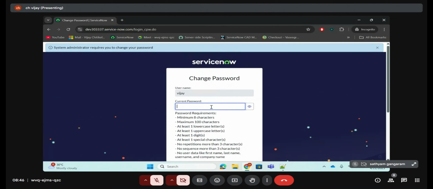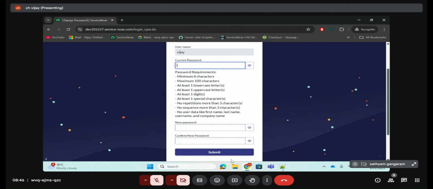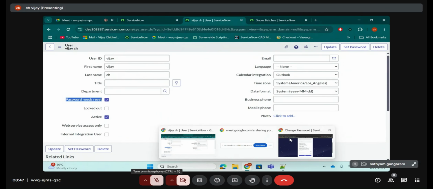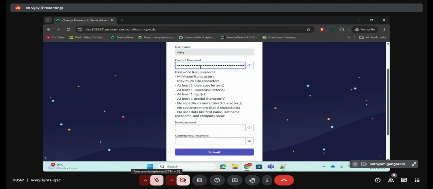When I log in, it asks me to give the current password. The reason it is asking me to come to this page is that the password needs reset checkbox is checked to true. Let's paste the current password. I'll give the new password. Of course, it has some new criteria.